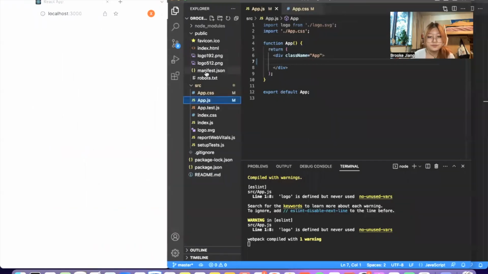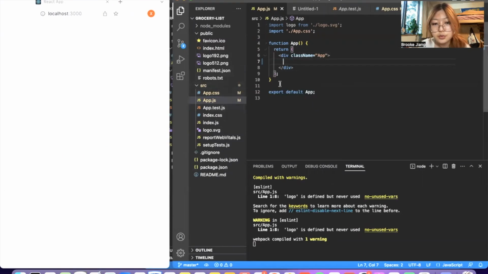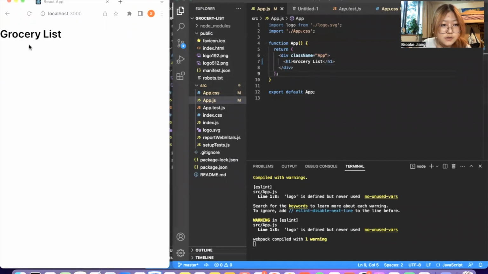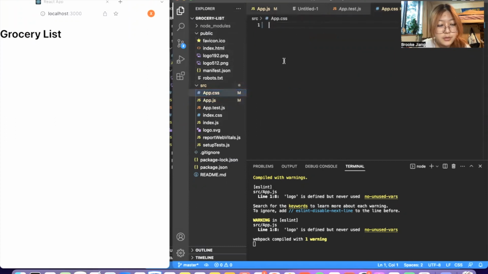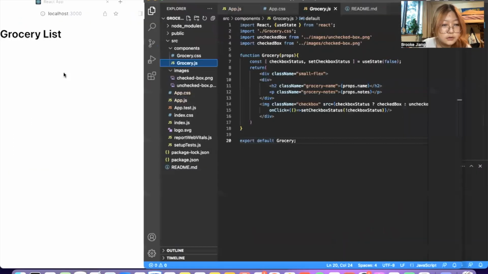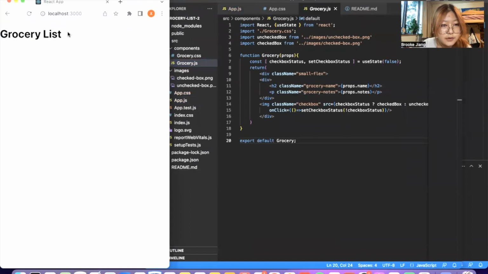Now let's do a demo. Inside of App, first we're going to want to make a header that just says grocery list. We save that, it shows up, very nice. We do want it to have some formatting though. We want it to have that nice colored background, and we want some padding in between here and here. And that's going to be the job of CSS.